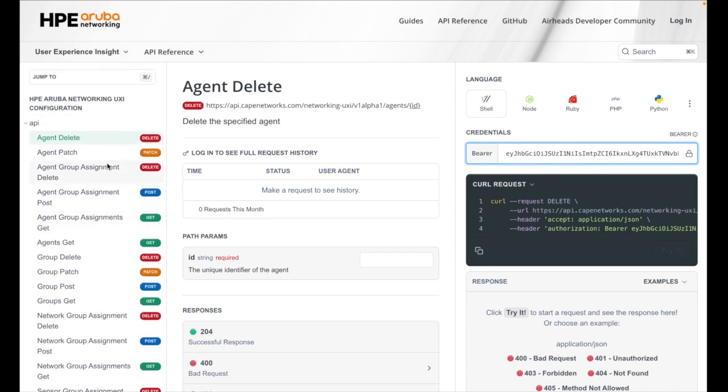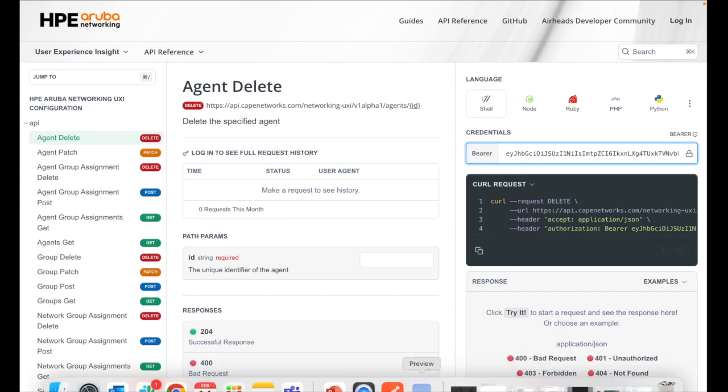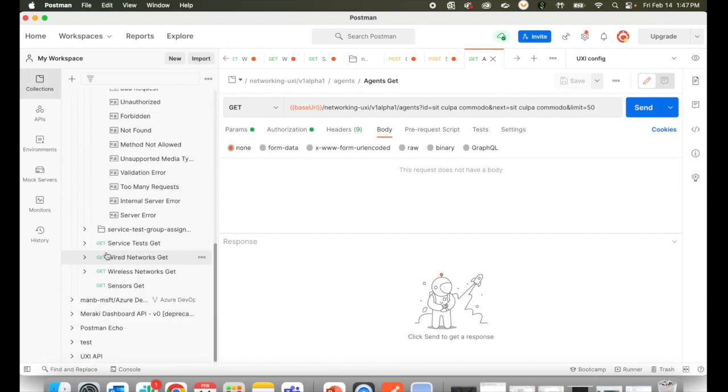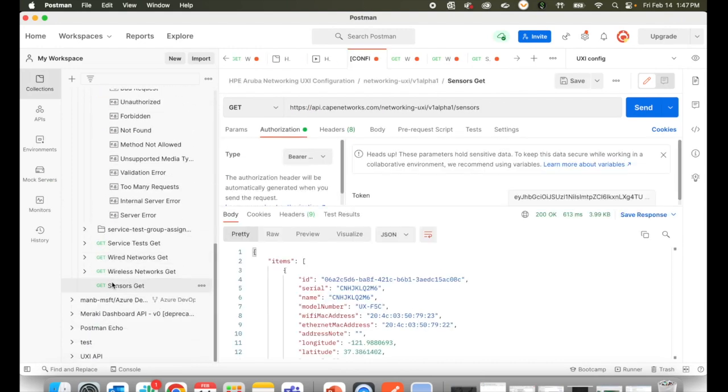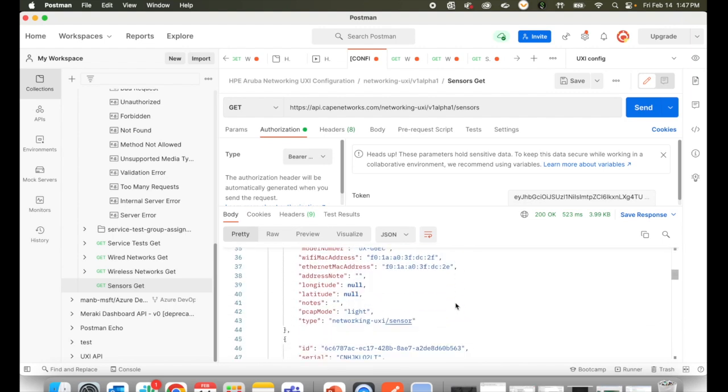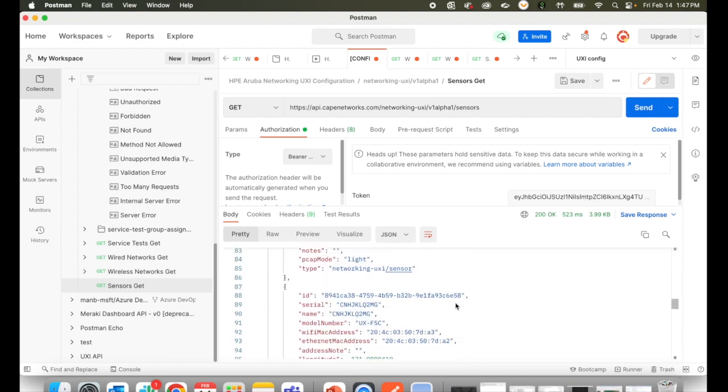So we have several APIs here. Just for simplicity and the demo purpose, let me open Postman and let me make my first call. I have the bearer token already inserted here, and I have this sensors GET request, which will basically list out all of my sensors. Once I do that, it will call out all the sensors in my account, and it will list them in the JSON file. So I have all my sensors.